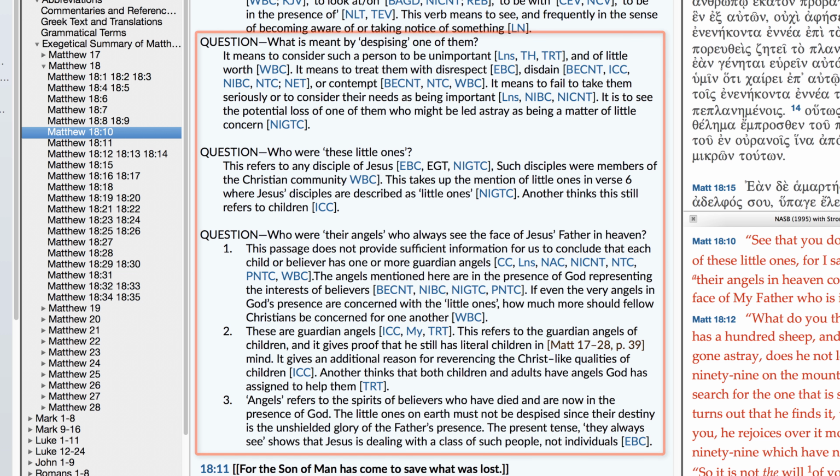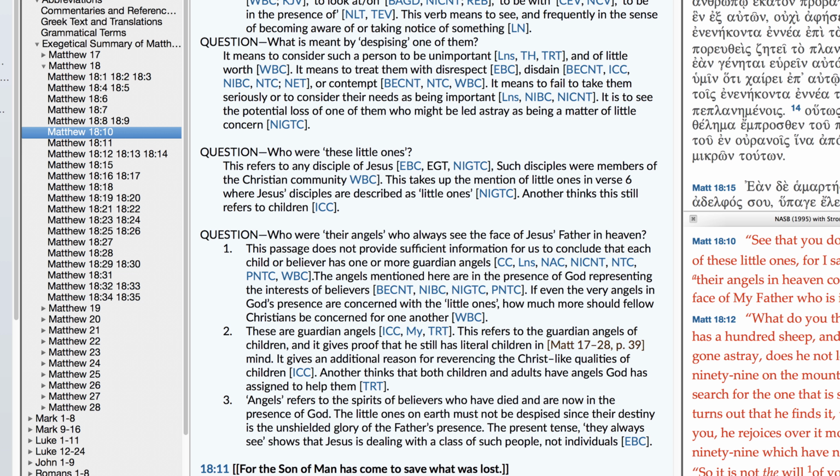Regarding Matthew 18:10, the Exegetical Summaries series offers 3 questions with answers from commentaries. What is meant by despising one of them? Who were these little ones? And who were their angels, who always see the face of Jesus' Father in heaven? The inclusion of these subjects as questions have almost a catechetical feel to them. At the same time, there's also a rabbinic flavor to this section, especially as demonstrated in this third question, which surveys different answers to the question of the identity of the little ones' angels. So 3 options are provided here.